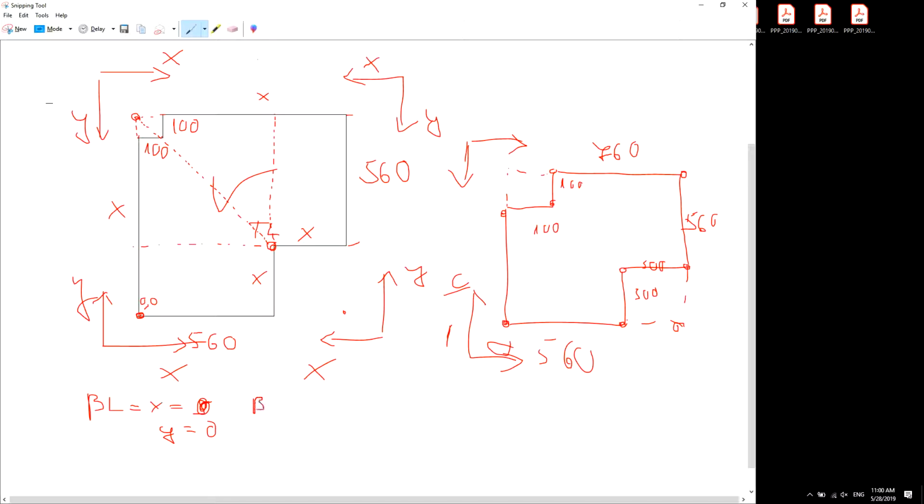But if it's bottom right, from here to here is 560. So X will be, you see here, this is X. It's going that way from this point. So it's going to be not only 560, it will be 560 plus 300 here, because we draw it that way. So X equals 860, and then Y, because it's at the same level, is going to be 0.